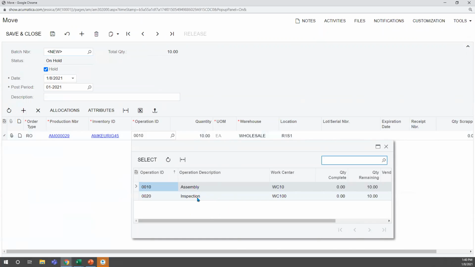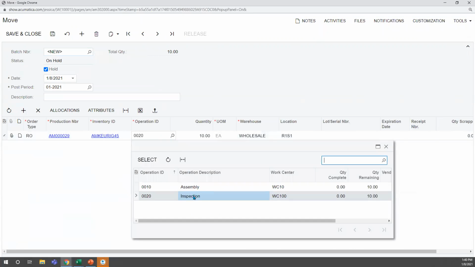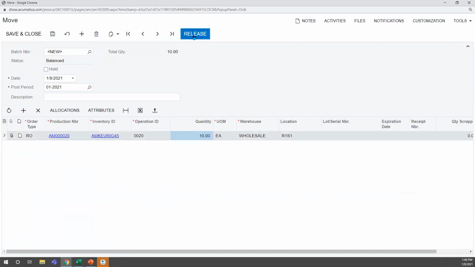And why I mentioned this is the method that is typically used when light manufacturing, speedy manufacturing is occurring, because all you need to do now to complete this production order, we entered production order number 29, all I need to do is select the final operation, which indicates not only did we complete this inspection, but we also completed the assembly, and enter the total quantity we completed. In our example it was the 10, and re-release that move transaction.